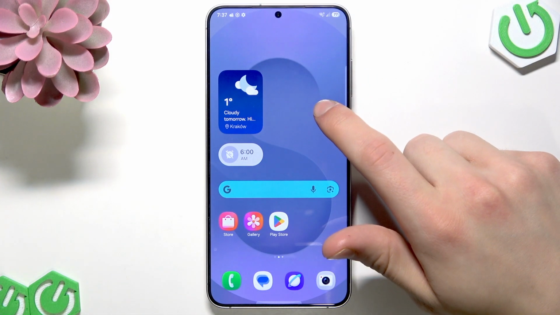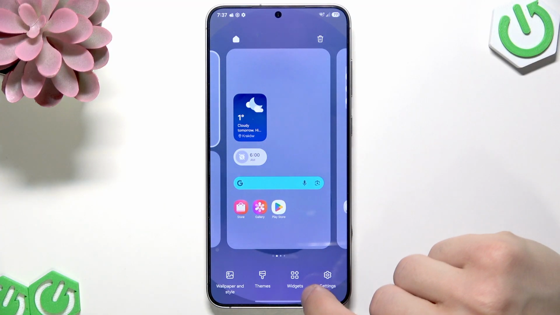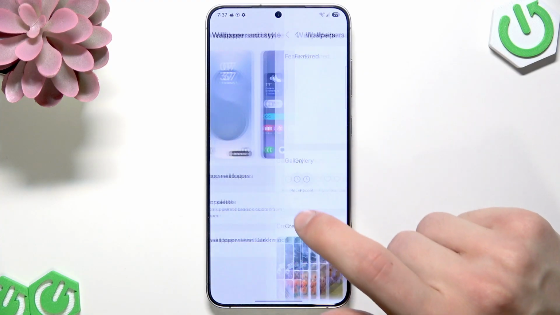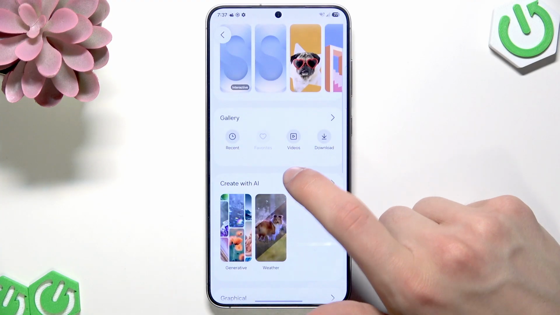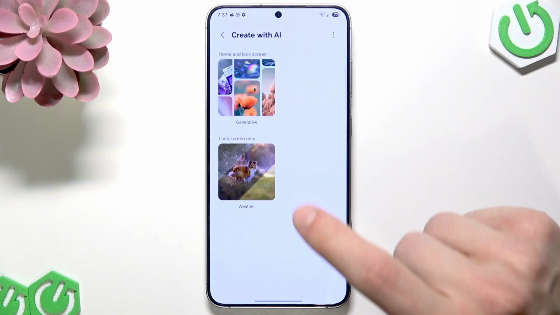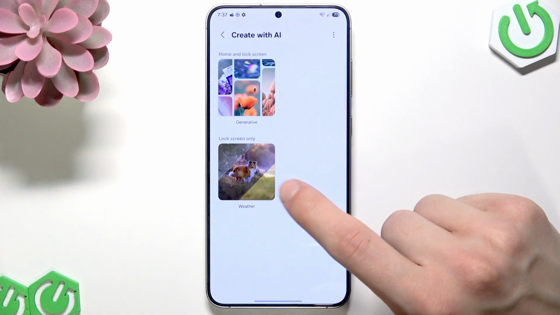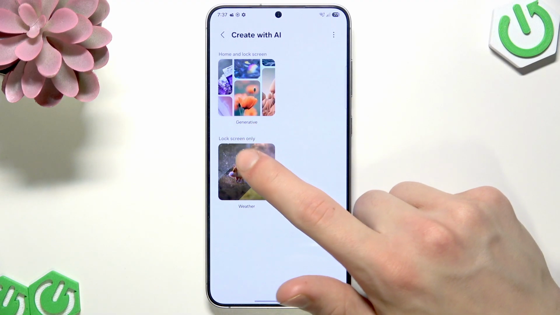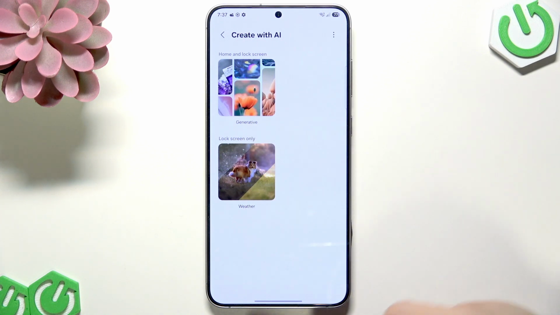Simply hold your finger on an empty space of your home screen or your lock screen and select Wallpaper and Style, select Change Wallpapers, and go to Create with AI section. Now, if you want to apply the weather wallpaper for your lock screen so that your picture changes according to the weather outside, you are gonna have to go with this option. However, we have a separate video for this feature.